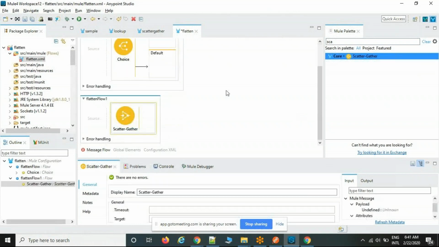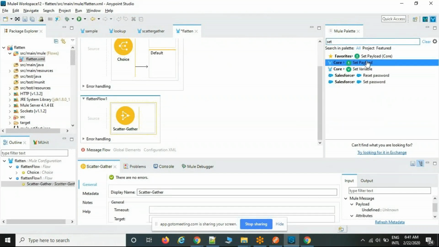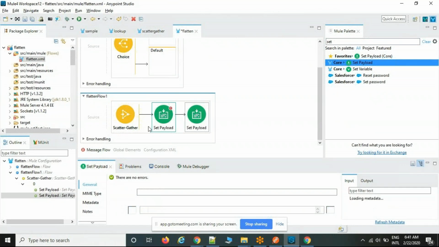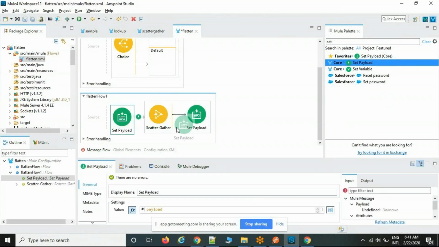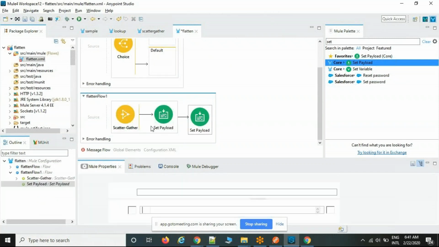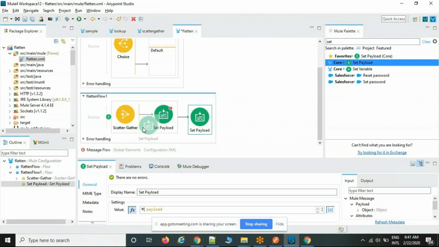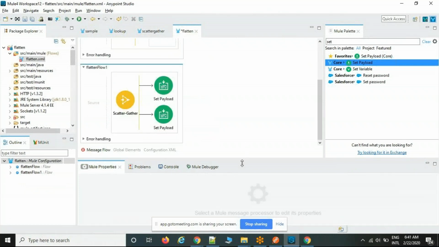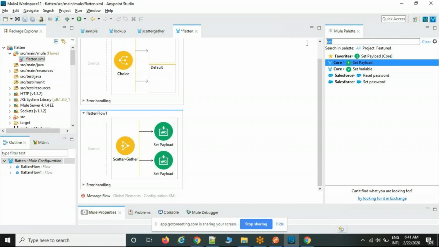The purpose of this one, for example, if you are defining a set payload and another set payload, sending the same message, this message is going to be sent to multiple target systems, and collecting the two set payload data and making them a single message. That is nothing but a scatter gather palette.